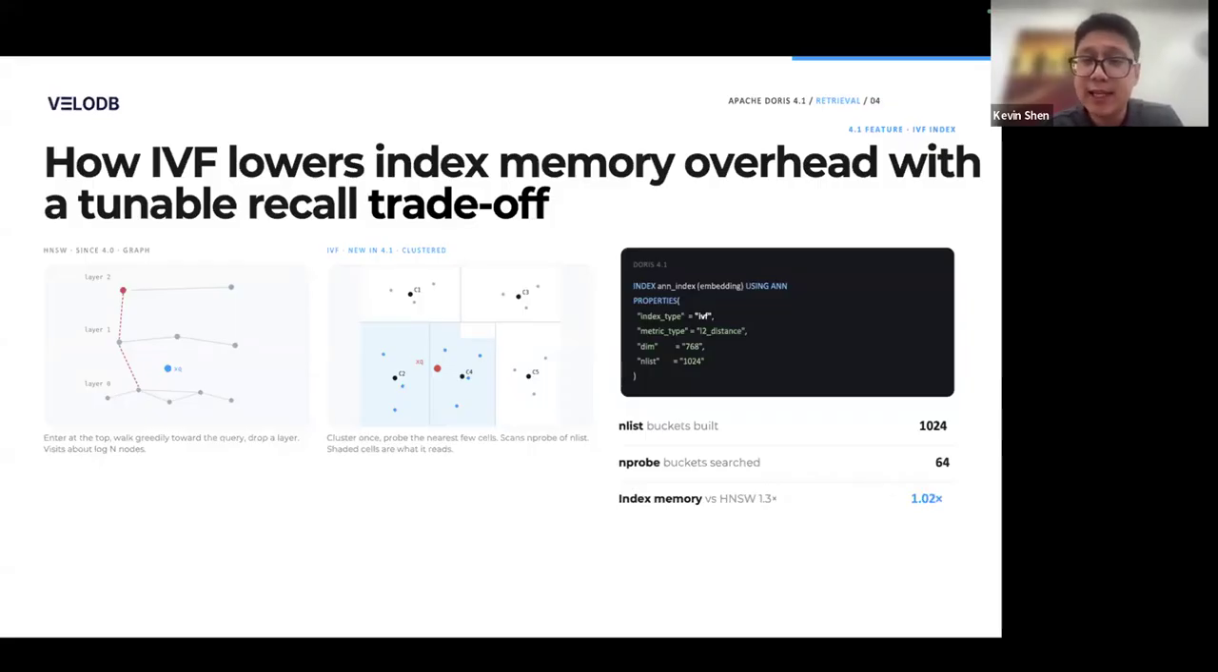And what this looks like in SQL, in Doris 4.1, is very simple. When you're creating the index, you simply need to identify the index type as IVF, the metric type as L2 distance, like other vectors, and your dimensions and your nlist. It's very straightforward to get started. So if you want to try the new IVF index, it's very easy to do so.